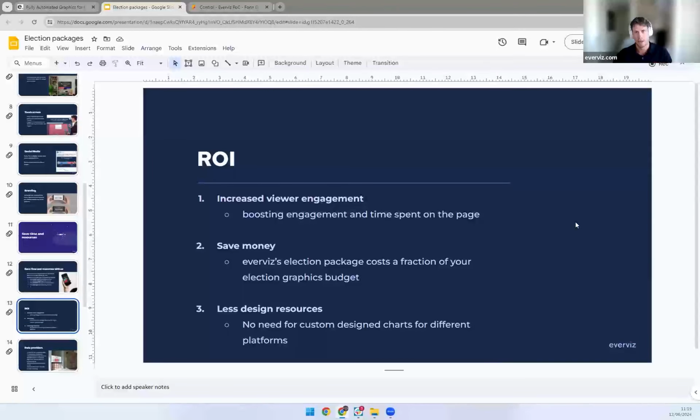And again, with the interactivity in the charts, you're increasing viewer engagement. The users are spending more time on your page. You're saving money as well, because what we've seen is that development teams within media houses really don't have the time to build these kind of complex graphics that we're building here with a connection to the real-time data, or even to just design these charts. It takes months and months, and this is something that you can just purchase off the shelf and save yourself the time and money to build them yourselves.